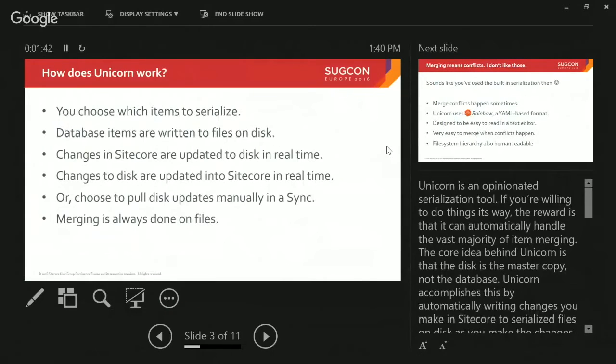And the way that Unicorn works is that you have to tell it what you want to keep serialized. You don't want to keep your whole database serialized, so you have to make a choice of what you care about. Normally that would be renderings and templates. In some cases, it might be some content items, developer-focused content items, things like metadata for multilist sources and things like that. And then you have to write all of those things to the disk the first time. After that, Unicorn automatically updates changes to items you've told it to include every time you save it, move it, rename it, change template on it, anything. So what you have on your disk is always up to date with what you have inside of Sitecore.